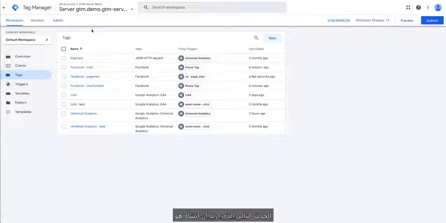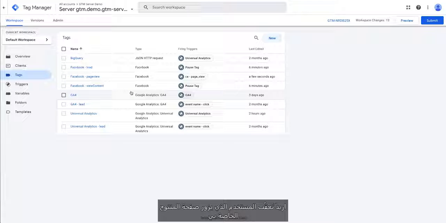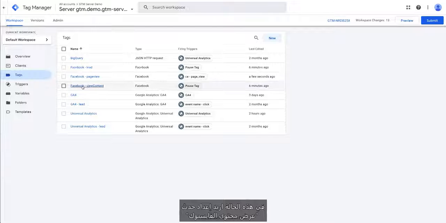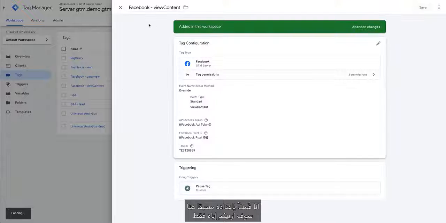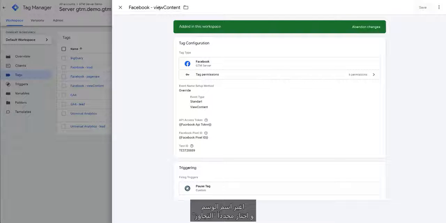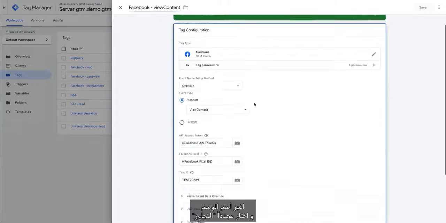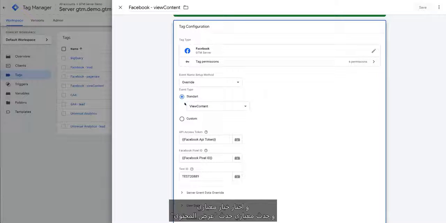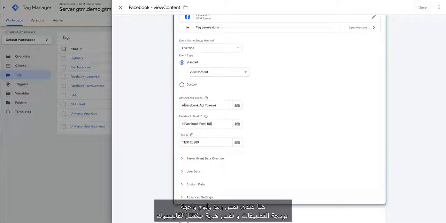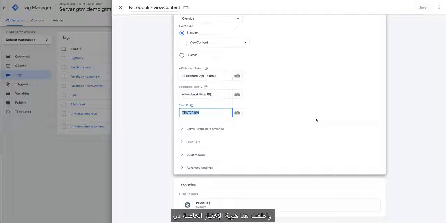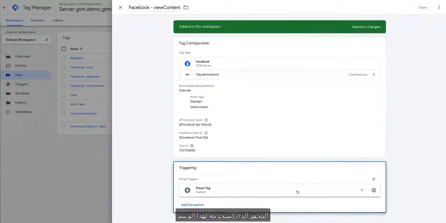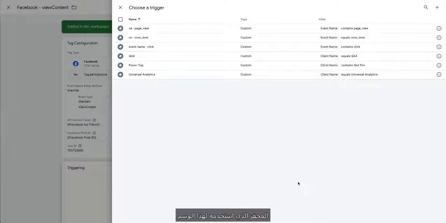So the next event that I want to set up is I want to track user who lands on my product page. In this case, I want to set up Facebook view content event. I already have it preset up here. I will just show it to you. So I changed the name of the tag and I again choose override and I choose the standard option, standard event view content. Here I have the same Facebook API token and Facebook pixel ID, and I added my test ID here.